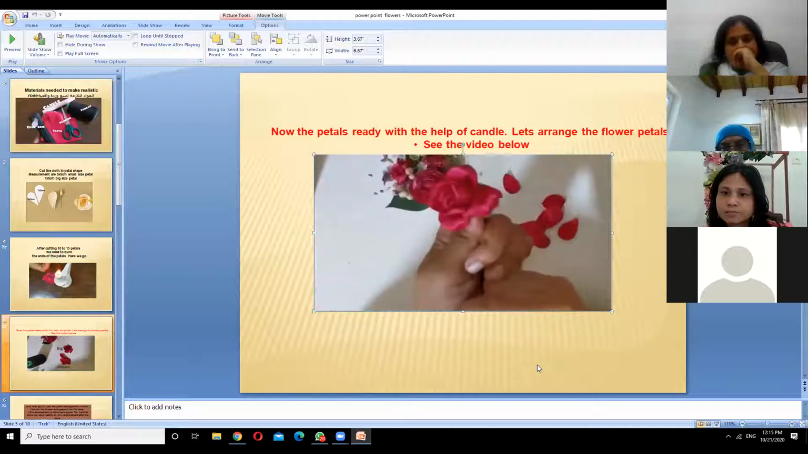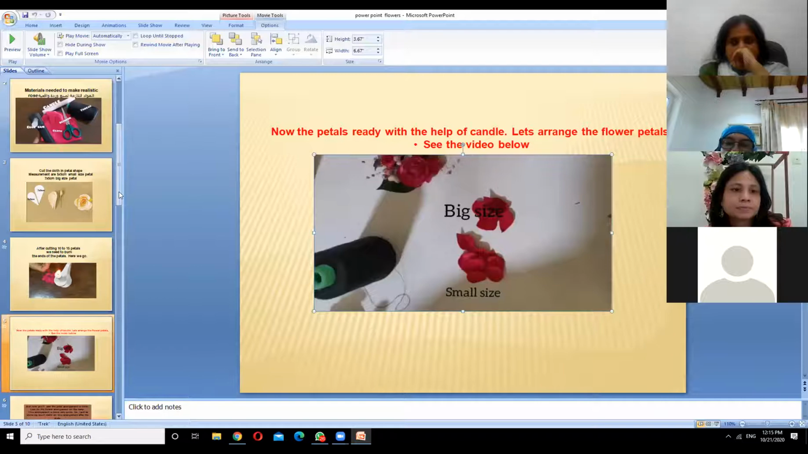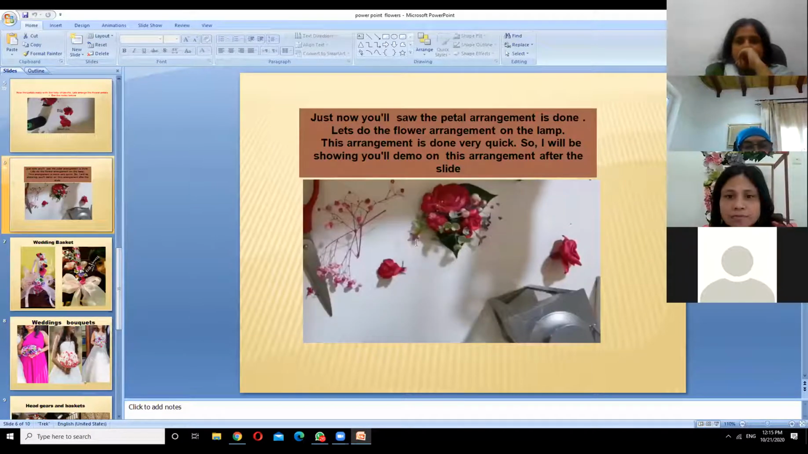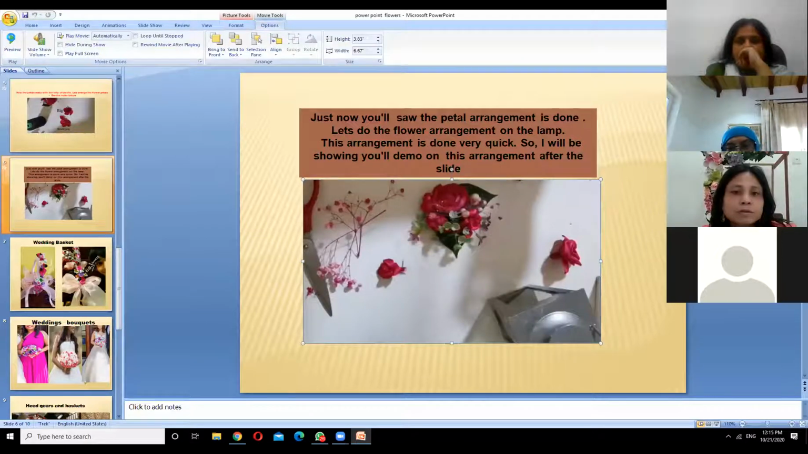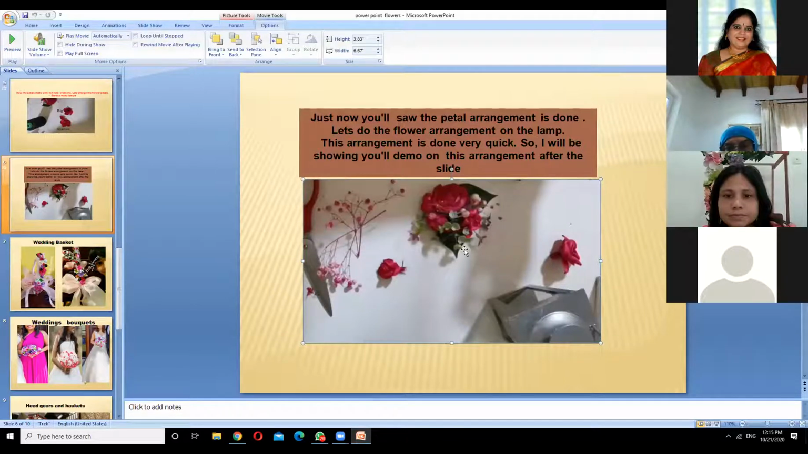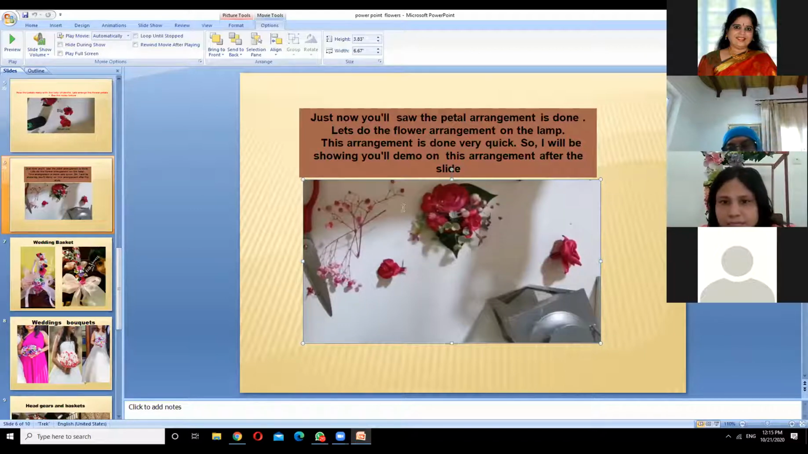See, the rose is ready. Here I will be showing you how to arrange it. Oh, it says it's not working. Okay, anyways, there is some problem here. It says it's not working. Okay, I will show you this demonstration.